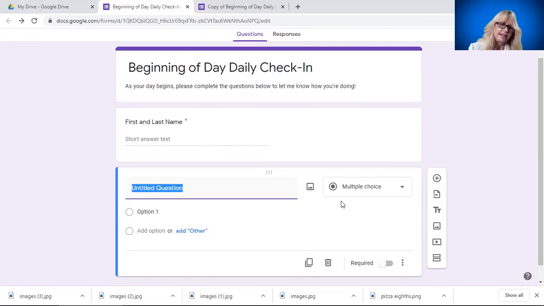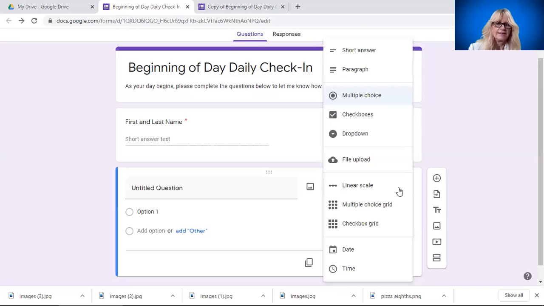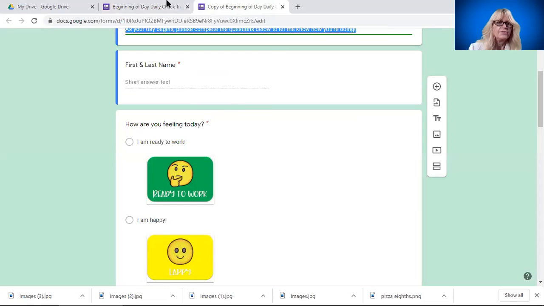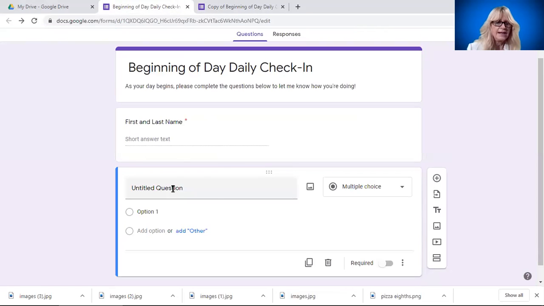Let's click it. And notice here we have a choice. Do we want it multiple choice? Or do we want check boxes drop down? We could even upload something there. At this point, let's keep it at multiple choice. And we're going to say, how are you feeling today?